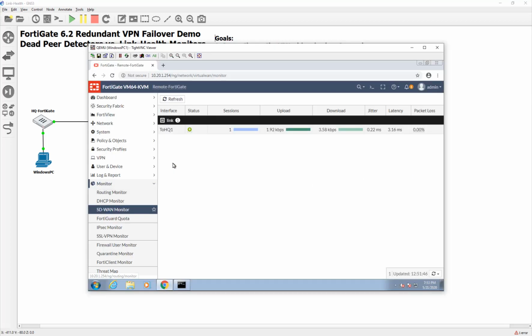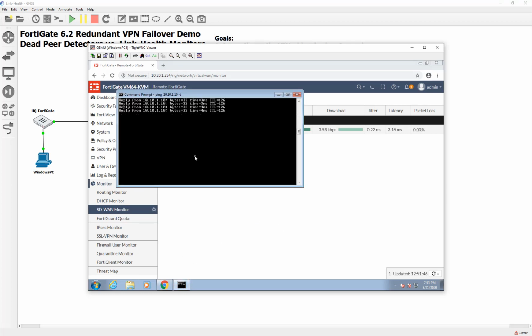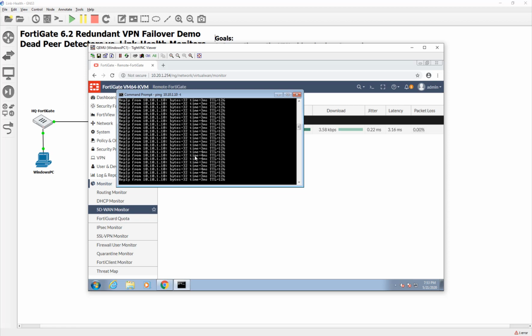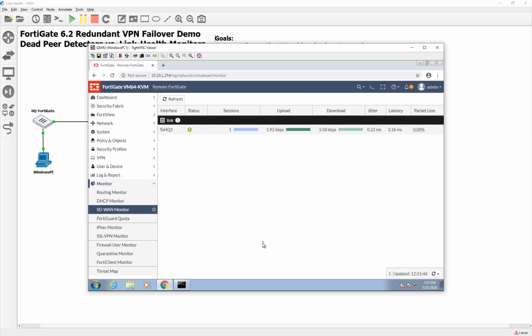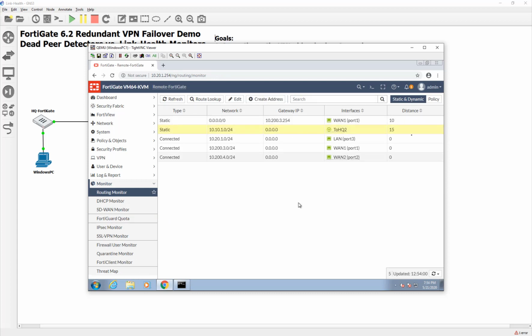And on this side, it lost a single packet. What? Yeah, come on, guys, that's cool. Okay, see how it's down? It lost the connectivity. And then if we go to our routing monitor, it's number 2 because the distance is higher. It doesn't have 2 routes in there.